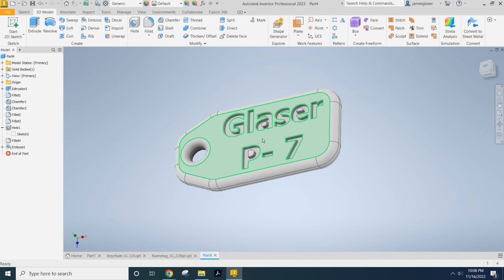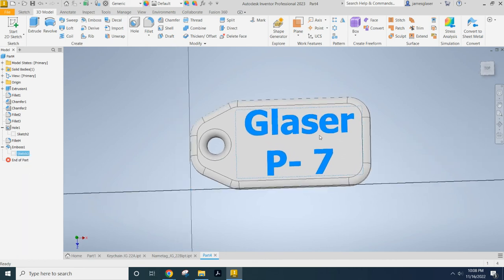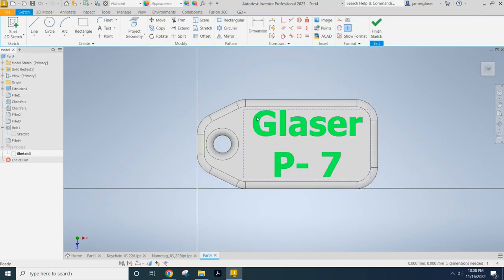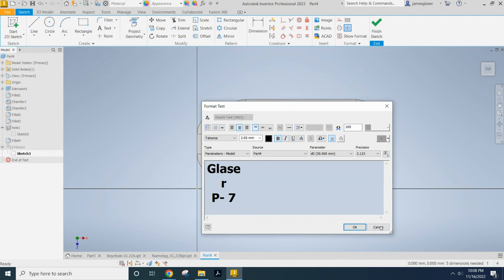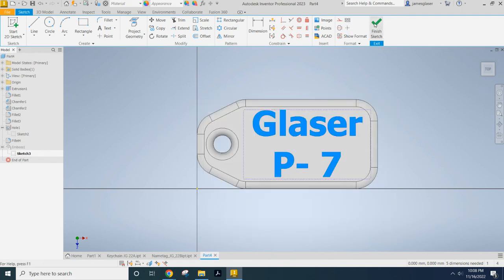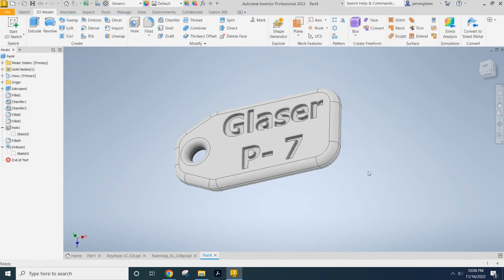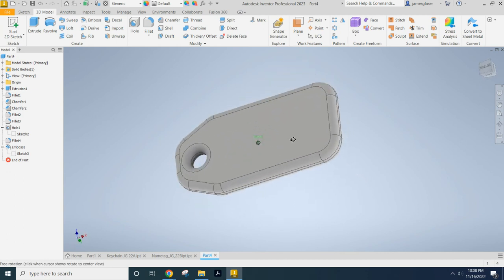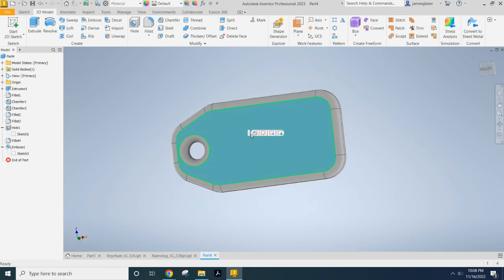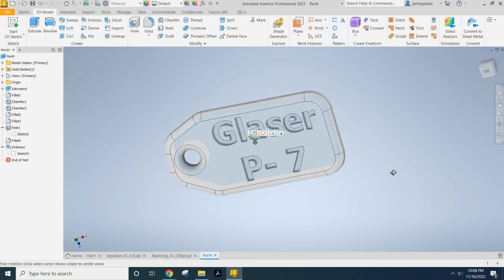Now, if I want to change my text at this point, I need to click here and right click and edit the sketch again. Now I can get to it to edit it if I so choose. But right now, I'm pretty happy with how this is looking. Now I have the back that I could customize. I don't really have anything I want to put on that right now.